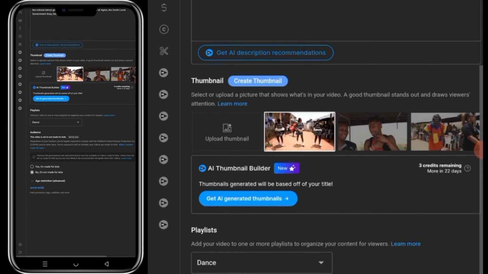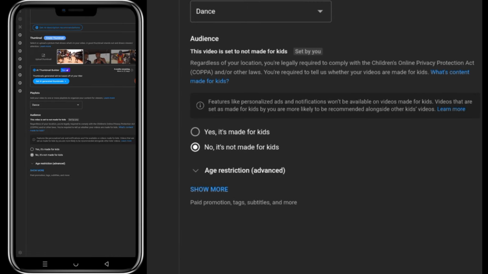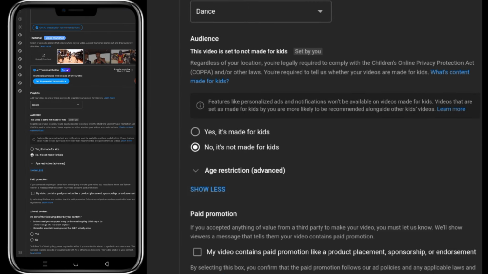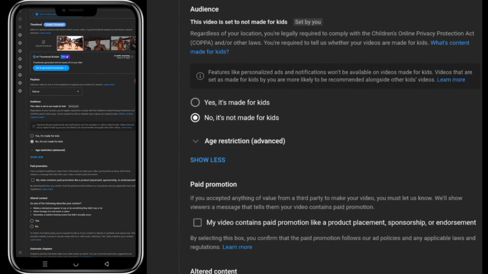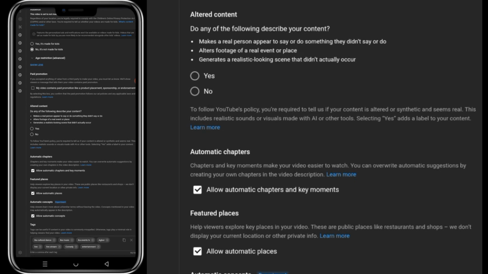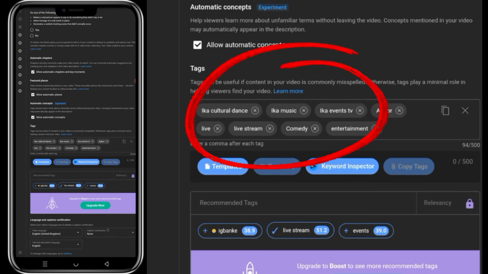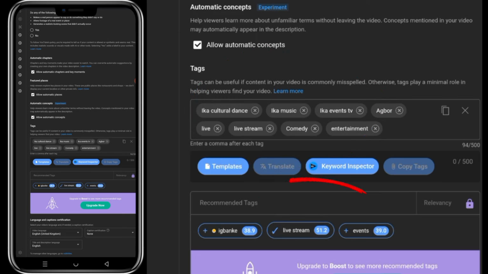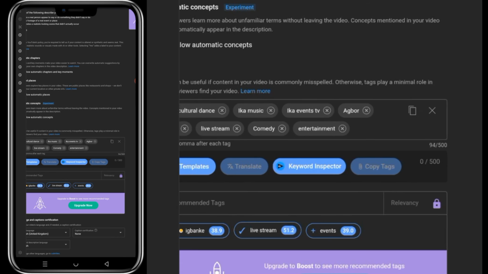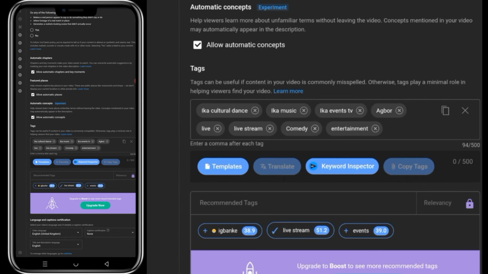Now if I scroll down, I will see show more. Yes, show more. You can see more options here. There's one thing I'm trying to bring to our notice now. You will see tags here. In my tags, you see my tags here. You see some suggestions below, recommended tags. Some tags came out that are recommended by the VidIQ app.